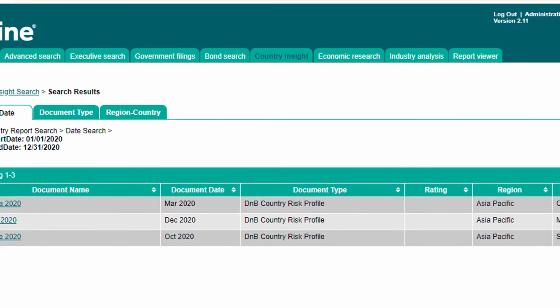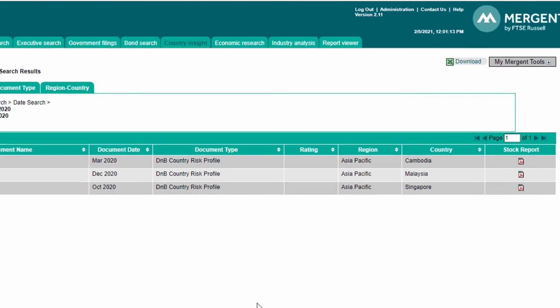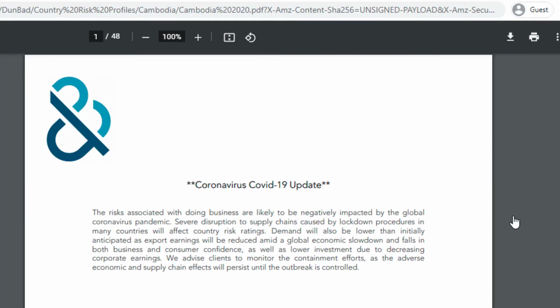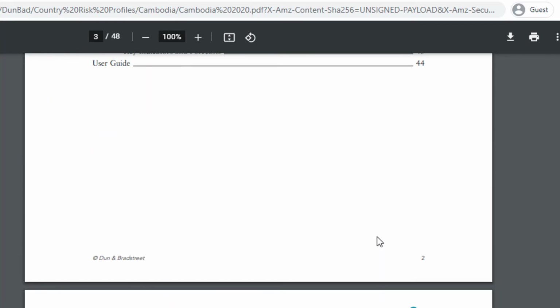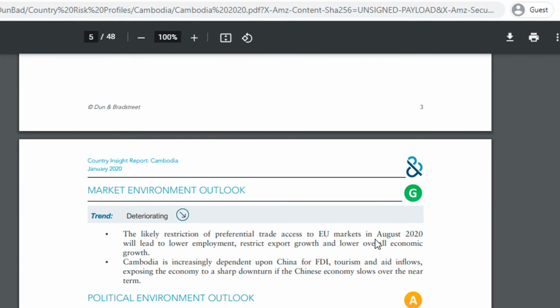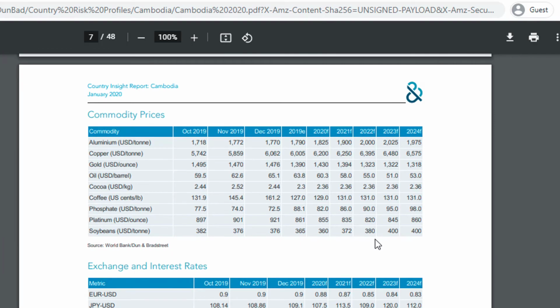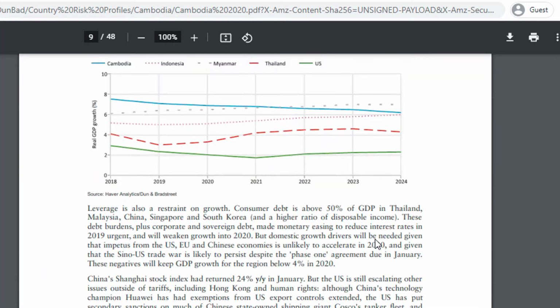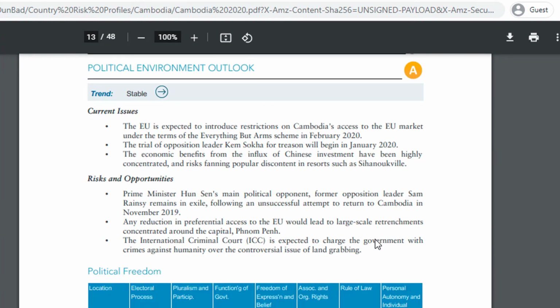So in the results I see that each of those countries has a D&B country risk profile. So I'll just choose one of those. And it comes up as a PDF. Now this includes a lot of information such as a forecast of the country's economy, a list of prices of different goods, and descriptions of the political environment.